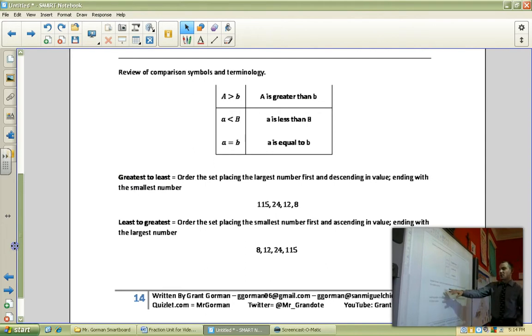Okay? Next up, greatest to least. Just to remember what that is, it means order a set, placing the largest number first and descending in value down, down, down until you end with the smallest number. And we've got 15, 24, 12, and 8, started with the biggest, ended with the smallest. Least to greatest is the opposite. We're going to order everything, putting our smallest first, and now ascending, going up, up, up every step of the way until we put our largest number at the end. So those same set of numbers in the opposite: 8, 12, 24, 115. All right.